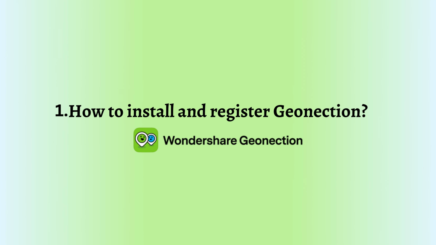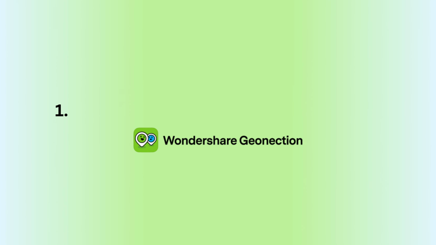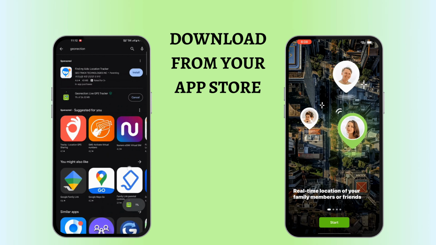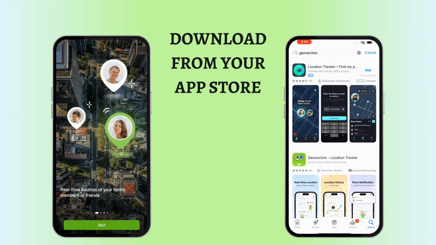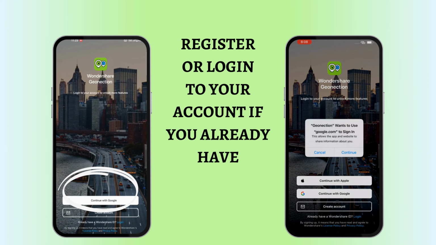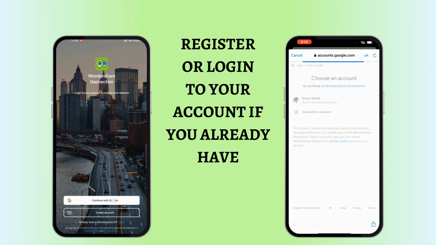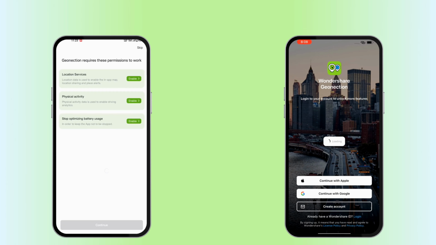How to install and register Geonection. First of all, download the Geonection app from the official website or app store and install it on your cell phone. Then, after entering the app, you need to register an account. However, if you already have an account with Wondershare products, you can log in directly.